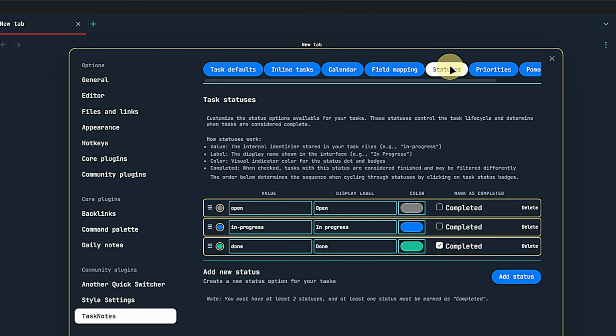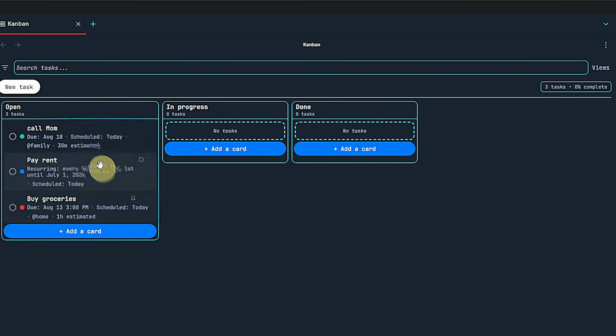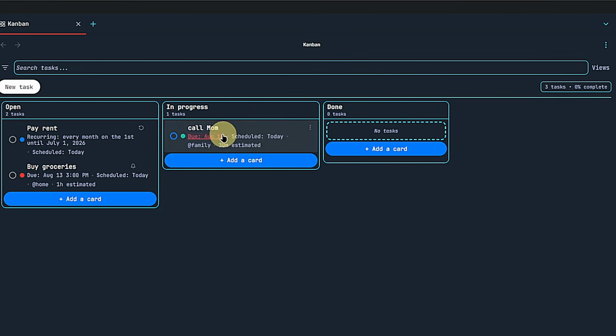Remember that we can adapt and define our own status values in the plugin settings. We can simply drag and drop tasks to change the status. This is especially useful for tracking and visualizing progress through various stages.